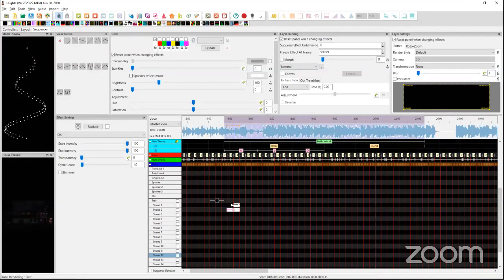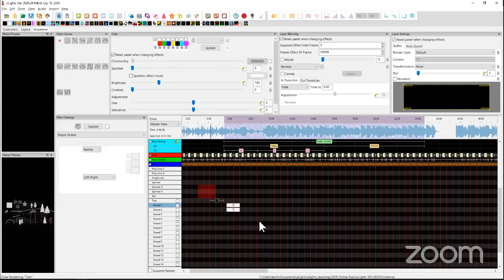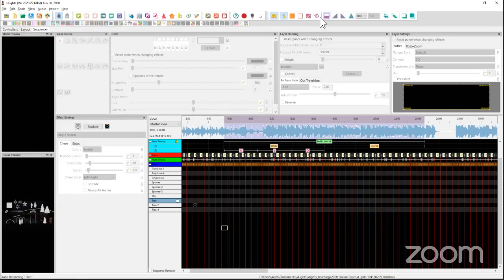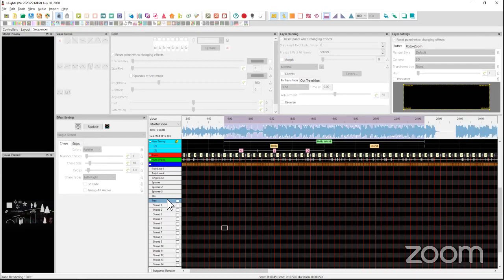But that's not really how people are used to sequencing AC. They're more used to a toolbar like this one up here, which is very similar to the LOR toolbar. To turn that on, you want to click on the AC button here, and it becomes enabled, and now you're ready to sequence. In the case of a tree, I would probably be sequencing here at the strand level.